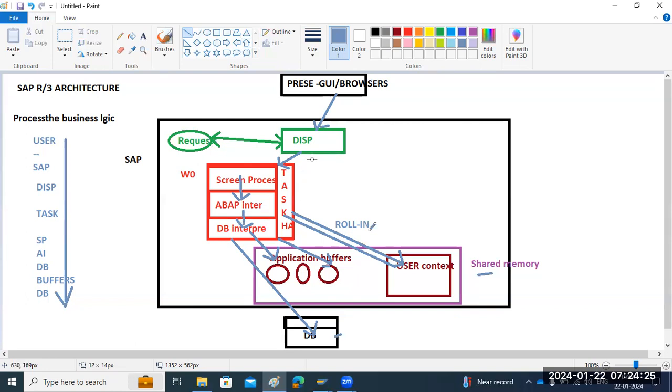At the end, user data is removed from the shared memory. Once the user is logged out, the user data is removed from the memory, and that memory will be available to other users. This process is called the roll out.